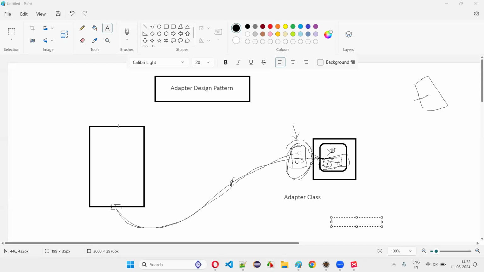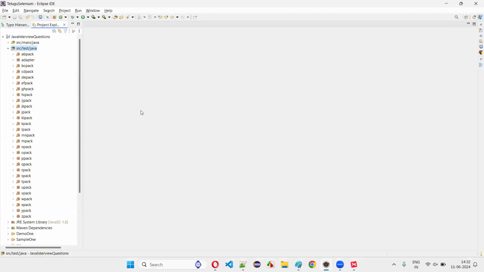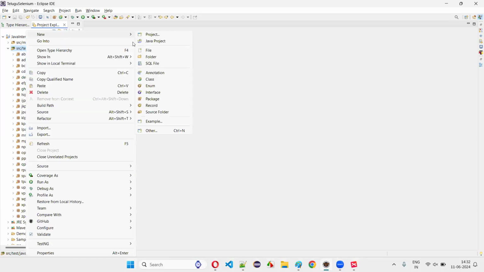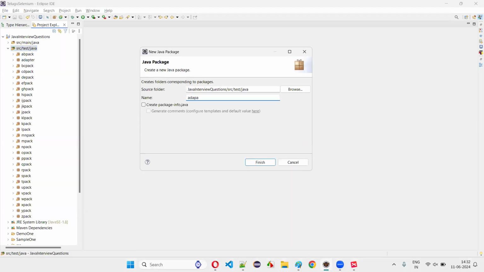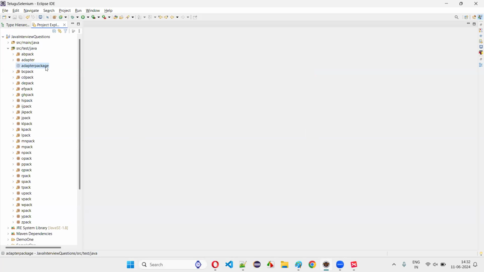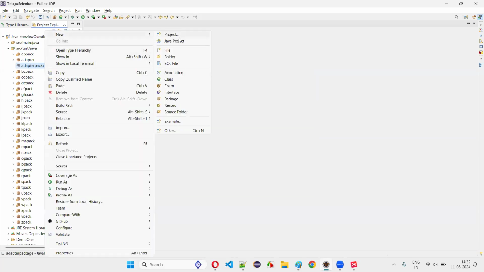Hope you got some idea in a diagrammatical format, and at the same time the images that are there on Google. Now, if you want to implement the adapter design pattern here, let me create a new package, adapter. Click on finish. The adapter package got created. Under the adapter package, you first create an interface, guys.